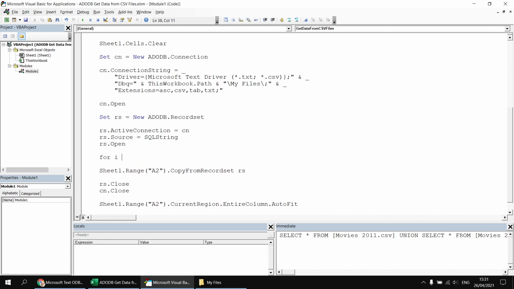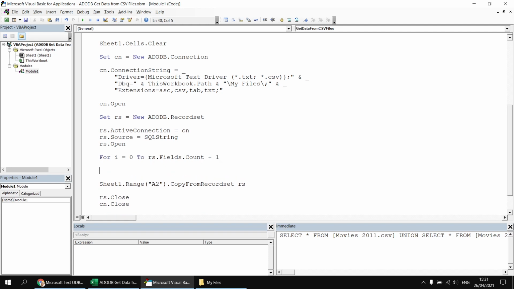So I can say for I equals 0 to rs.fields.count -1. The fields collection is indexed from 0 in ActiveX Data Objects, unlike many other Excel VBA collections which start counting from 1. So we have to go from 0 to 1 less than the count of fields in the collection. I can then say next I, and inside that loop I can write out the name of the field object into the appropriate cell in the worksheet.